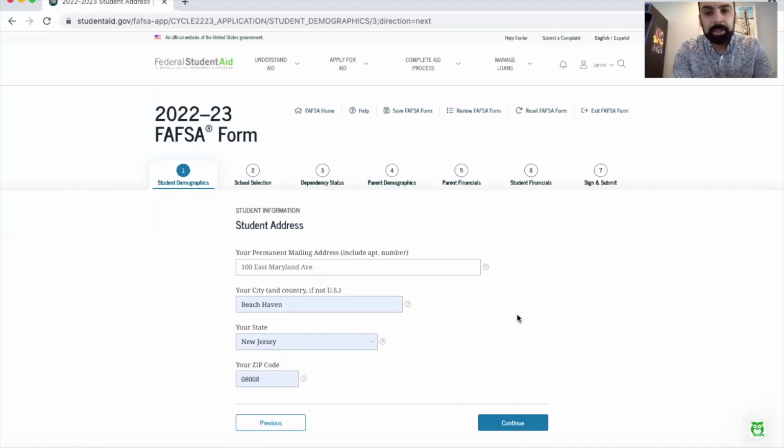The next page you're going to see is the address. It's bringing a lot of the information over once again from the FSA ID. Just double check your address is correct here. Rarely do they ever do anything with your address, but it's always good to make sure that everything is correct. This is correct for me, so I'm going to press the continue button.